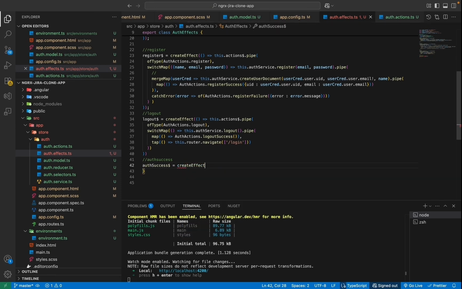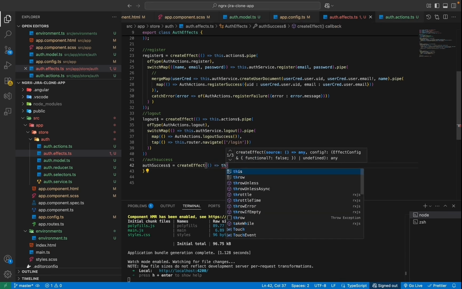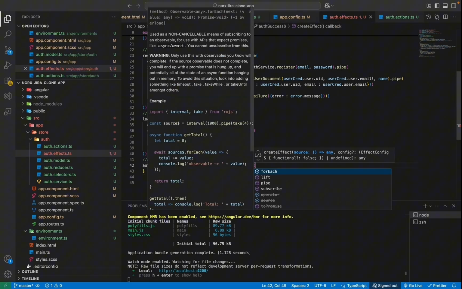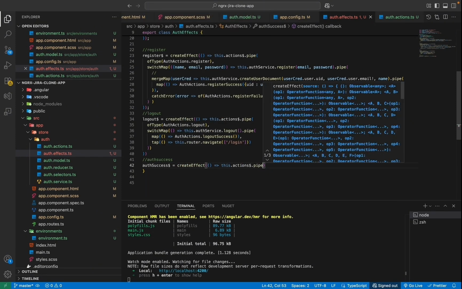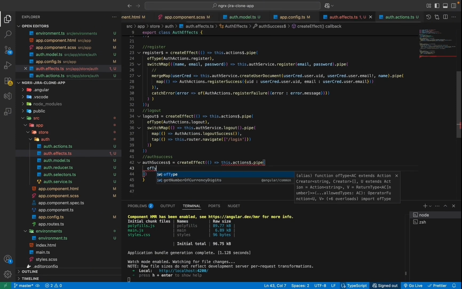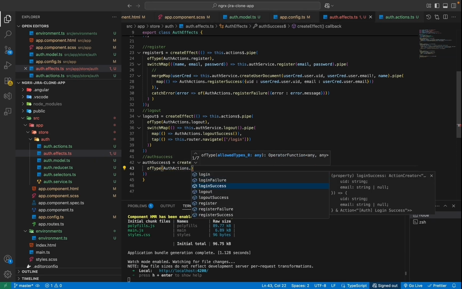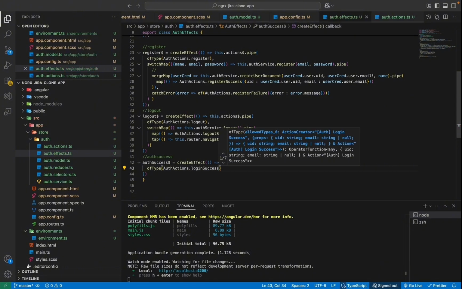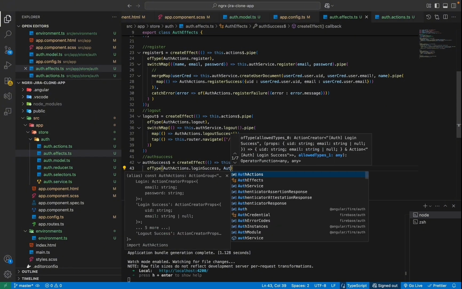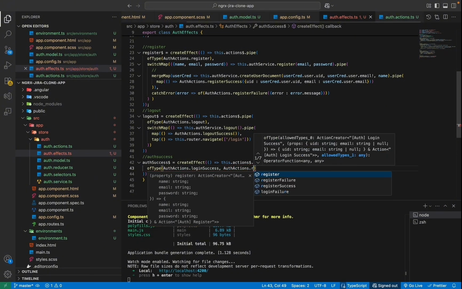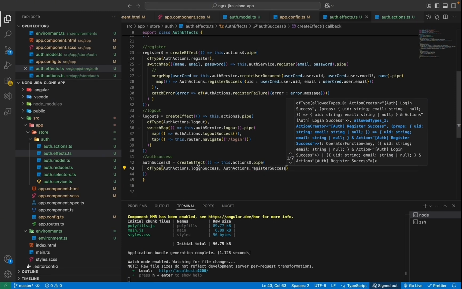Here we'll have create effect, same stuff, open our arrow bracket. Inside this we'll say this dot actions dot pipe, and then we'll have our auth type again. Okay, so what kind of action do we want to call this effect on? So we'll say auth actions dot our login success, and then we will have our register success. So like this, auth actions dot register success. So whenever register or login success happen, that time only we want to call this effect.